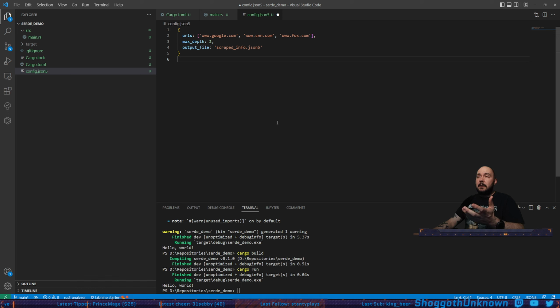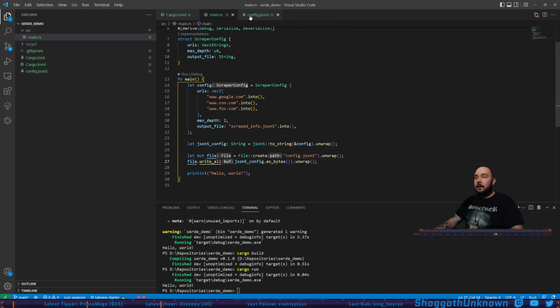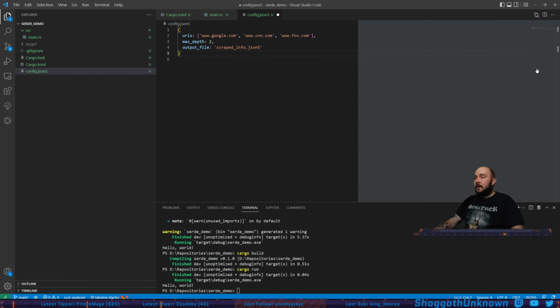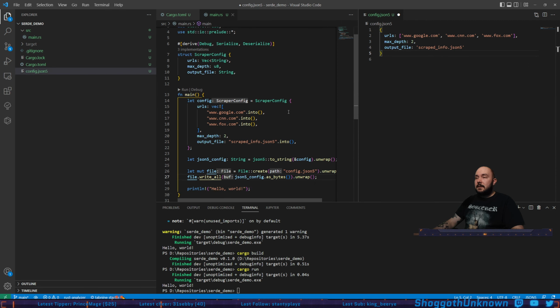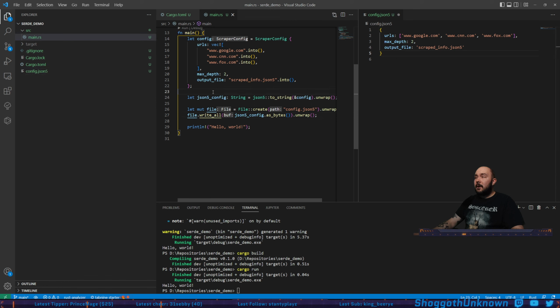But what we see here is it's created this output here that is basically almost the same thing as what we defined here. In fact, if I split this, we can see the two side by side. They're very, very similar. Obviously, this has some Rust syntax, like we're defining a vector, so we're using the vec macro here. But it's almost identical. So pretty cool stuff, pretty easy.